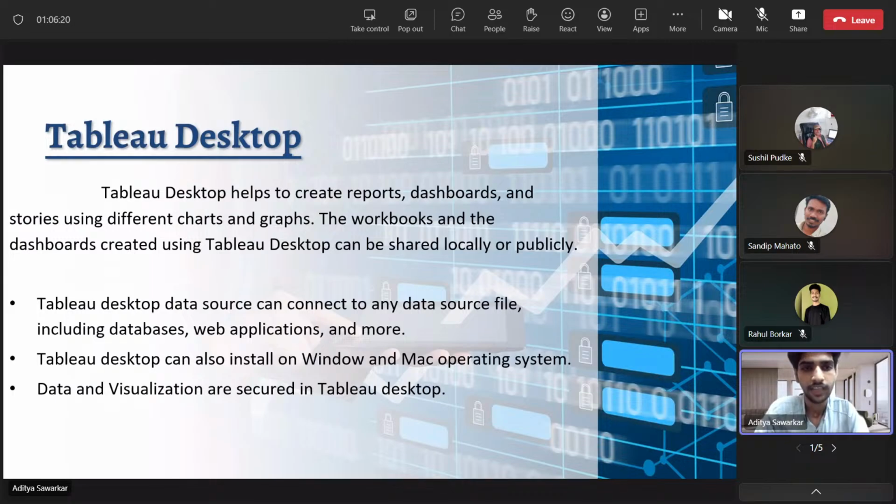The next is Tableau Desktop. Tableau Desktop helps to create reports, dashboards, and stories using different charts and graphs. The workbooks and dashboards created using Tableau Desktop can be shared locally or publicly. Tableau Desktop can connect to any data source file, including databases, web applications, and more. Tableau Desktop can also be installed on Windows and Mac operating systems as well. Data and visualization are secured in Tableau Desktop.